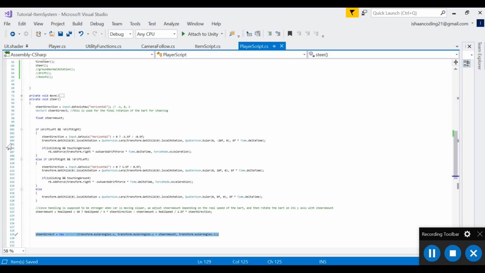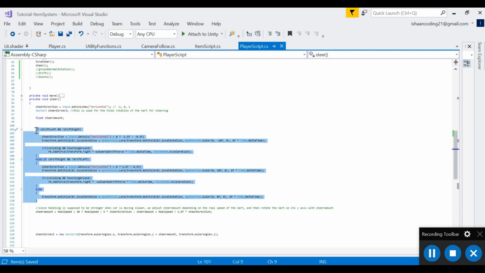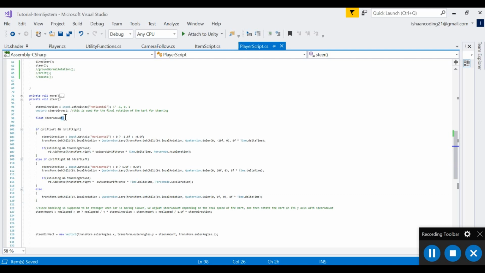Basically, ignore this drift left and drift right and all that kind of stuff. What we're doing here is adjusting the steering strength while we're drifting, but I'll get to that when we come back to the drift function. So here we also have a float called steer amount, and steer amount is equal to real speed. Well, first of all, this is basically an if-else statement condensed into a ternary expression.